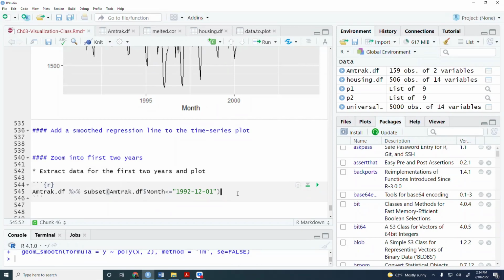Once those rows are taken out, then pipe them into our plot, so ggplot. We don't have to specify the data now in ggplot because we are piping the data into ggplot, so we already have the data. You don't have to give the data name again. We are piping in the data.